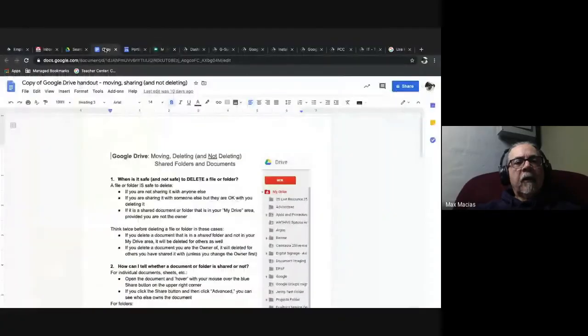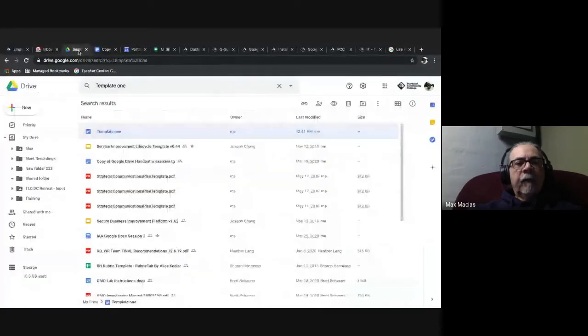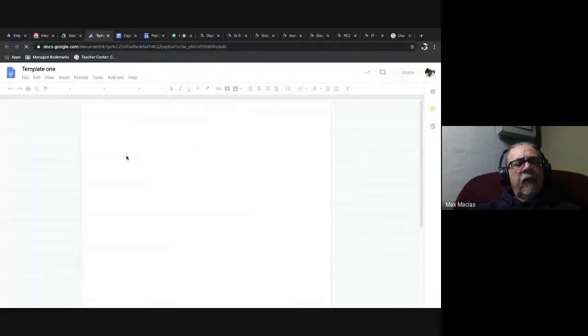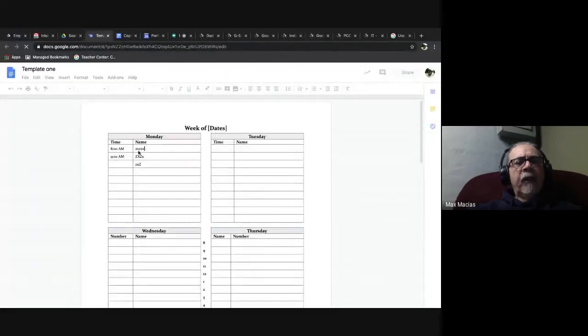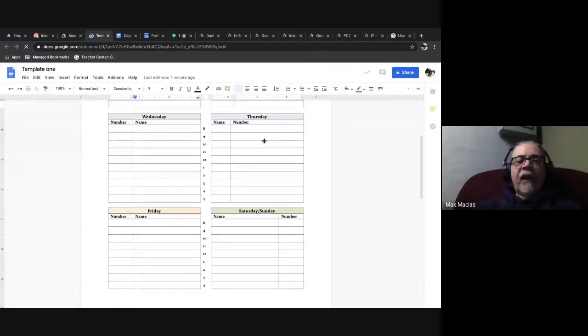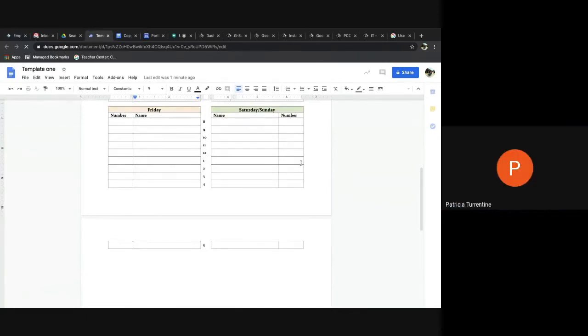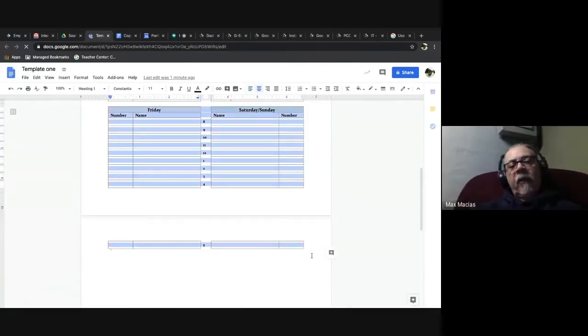Let me take a look at this again. So it's called template 1, and I did save it. So here it is, and the first week I put in. Oh, I see what you're saying. So this is only 1 week, right? Right, only 1 week. So in this case, I think I would maybe copy it. Yeah, I copy it, right?